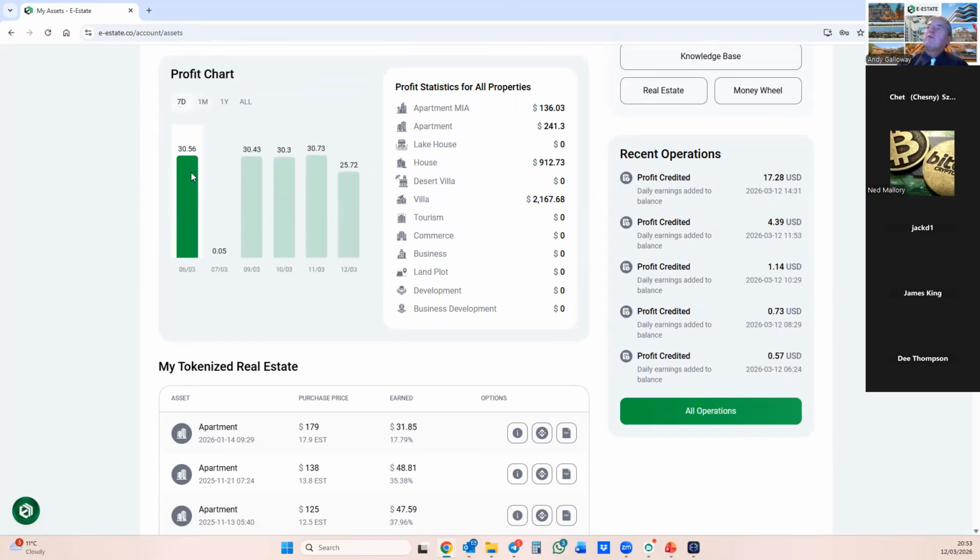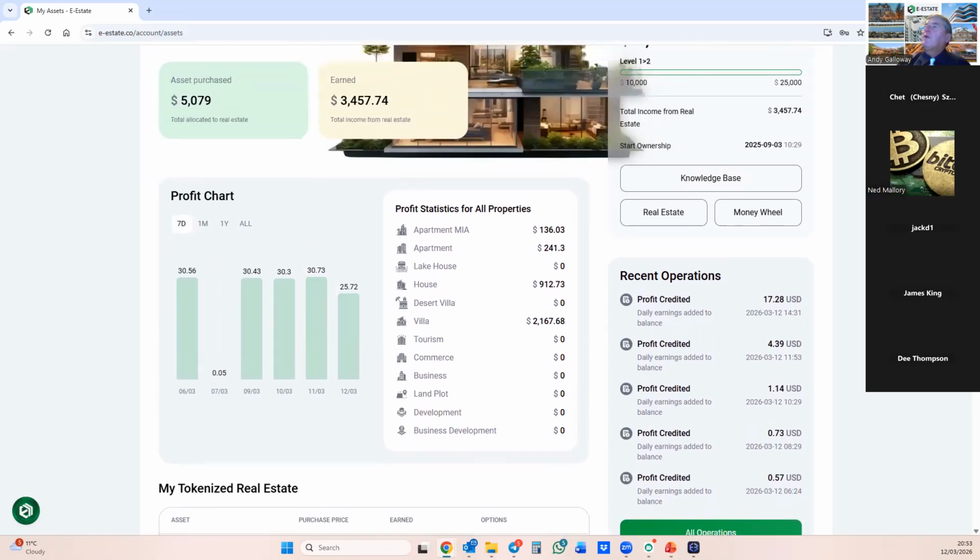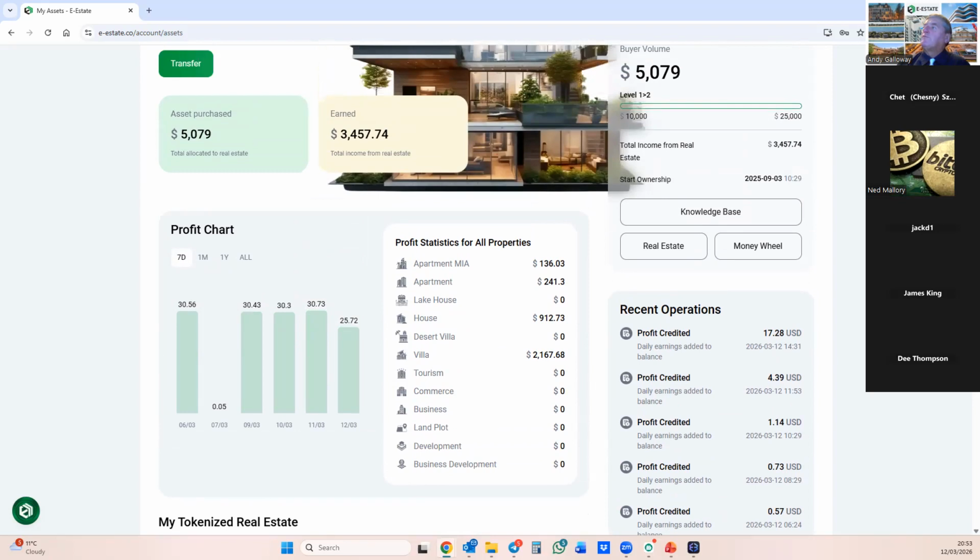And so on this property, on the 3rd of March, I earned $30.56. Here I made 5 cents. On the 9th, I made $30.43, $30.30, and so on. And today's not over yet, so there'll be some more to go in there. So you can see it's earning money every single day, 5 days a week.